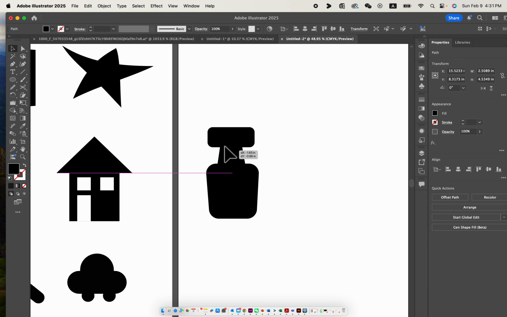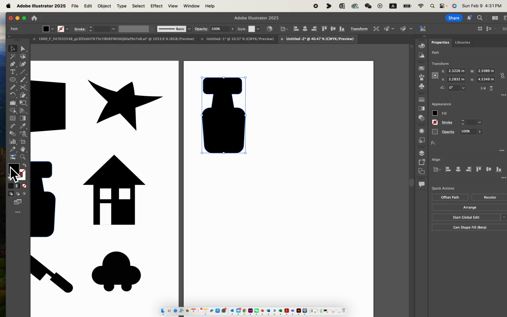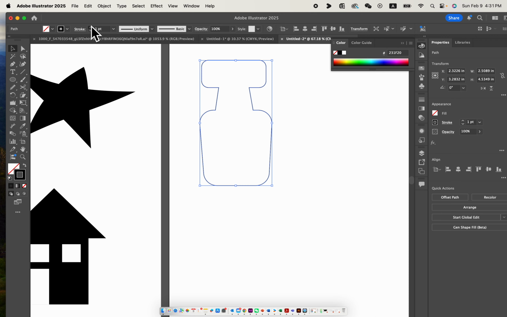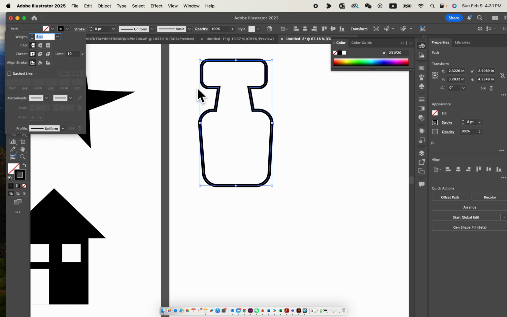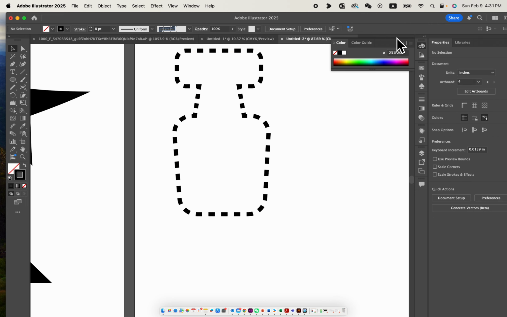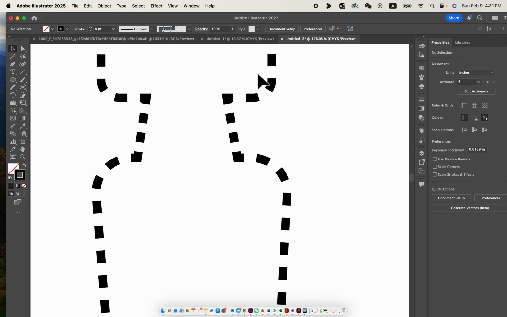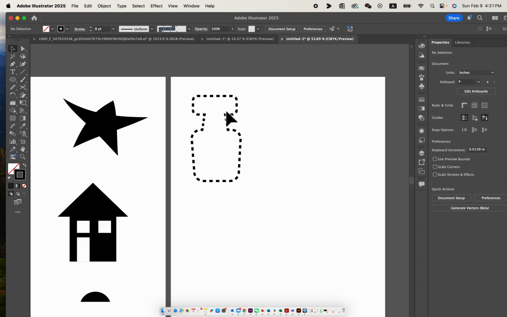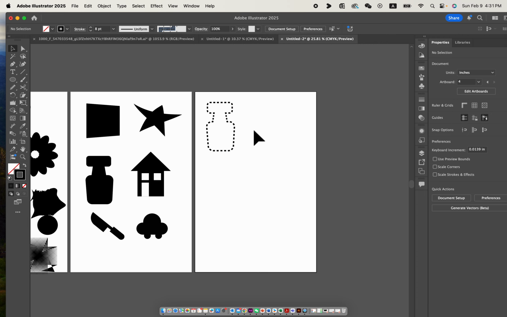If we take one actual shape, we just simply turn it into the outline, and probably I will increase the width of the stroke. We just simply turn this outline into a dashed line. So you can see what we got. We got dashed lines like this, right? We got some gaps between the lines.